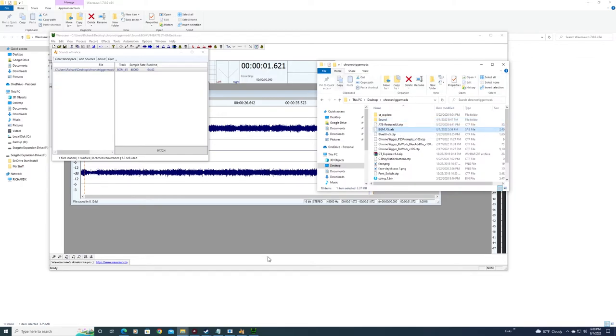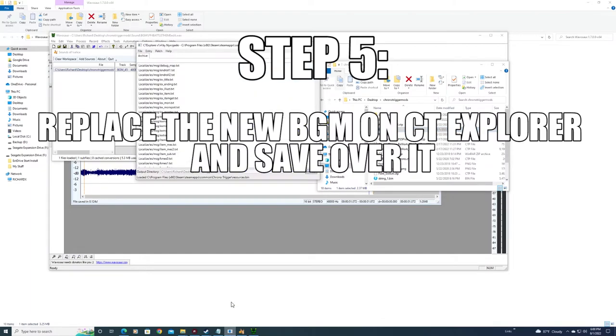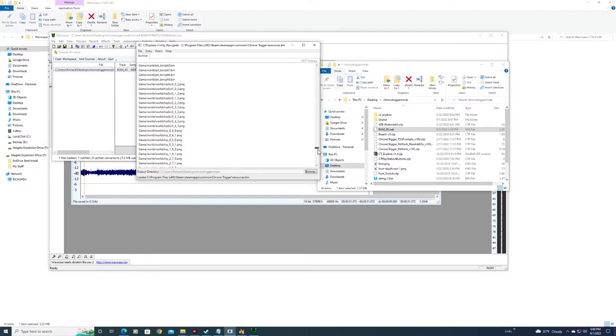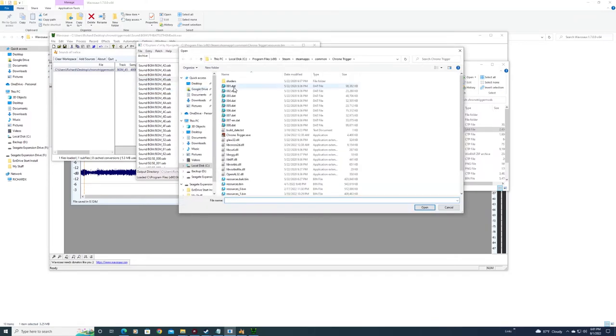So you want to go back to your CT Explorer, and you remember that BGM45 on the sound part. Look for that. Let's see, I think it was Sound, BGM. Sorry about that. Oh, I just totally missed it. Okay, so you want to look for BGM45. So next, you want to right click and replace. So once you hit that, look for that track that you want to replace.